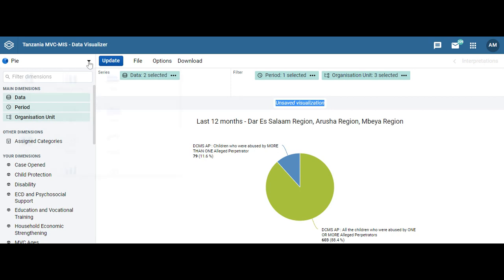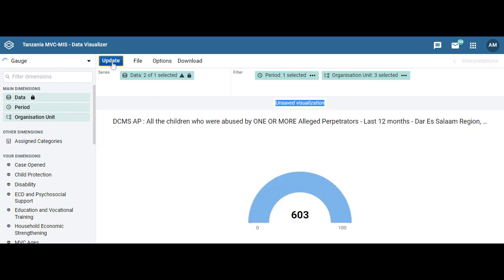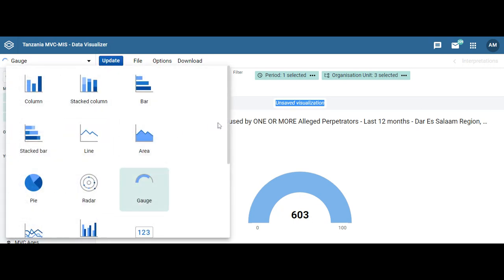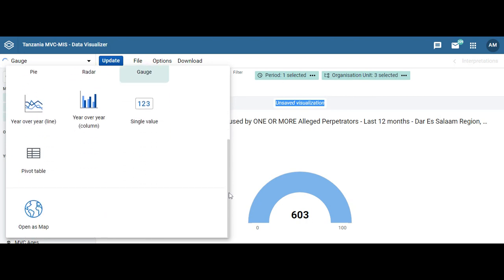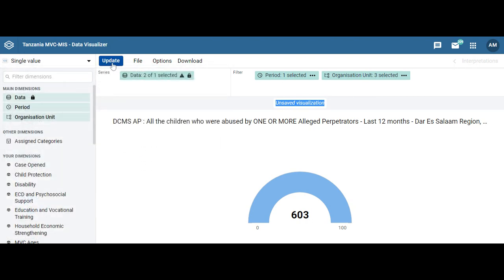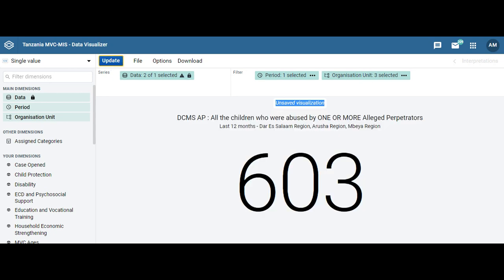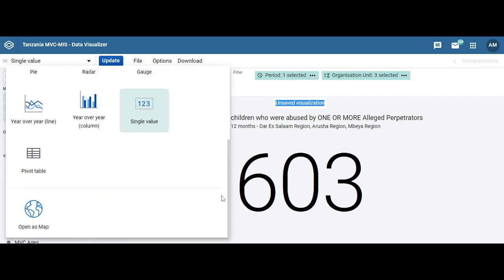So you can also select any other type of chart that you want to analyze this data. For example, here I've selected a gauge chart. You can also select a single value chart. So if I select that and then click update, I'll be given this single value. And then if I scroll down, I'll find an option for opening these indicators that I have analyzed here in the map application. So let's go ahead and click on the map.